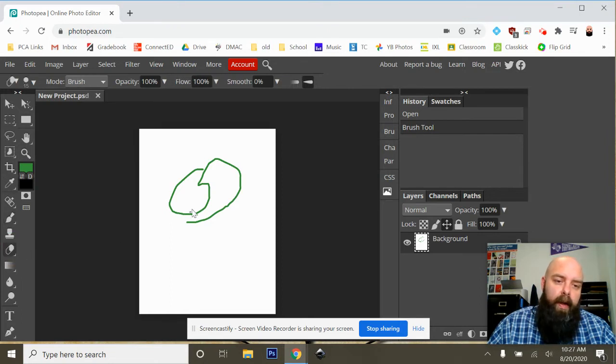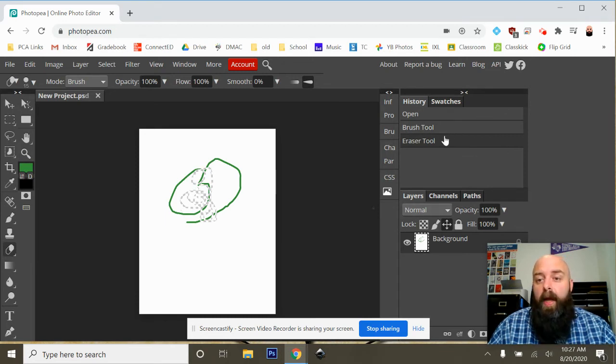If I get the eraser and I erase, I'm erasing the background there too, that's why you see the little checkers, but it tells me, hey, you used the eraser tool. I don't know how many steps it saves. I believe it saves 20 things you do.